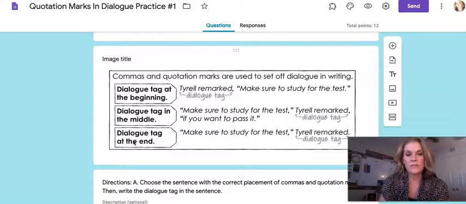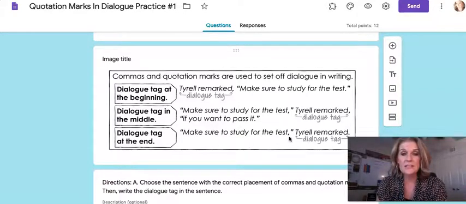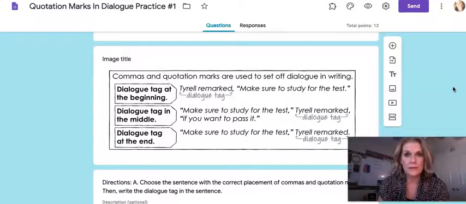Here's another example of dialogue tag coming at the end of the sentence. "Make sure to study for the test," that's what he said, so it's inside quotation marks, Tyrell remarked. And of course, there is a period at the end of the dialogue tag, okay? So that's your little review, and those are great examples to refer back to while you're doing the activity.